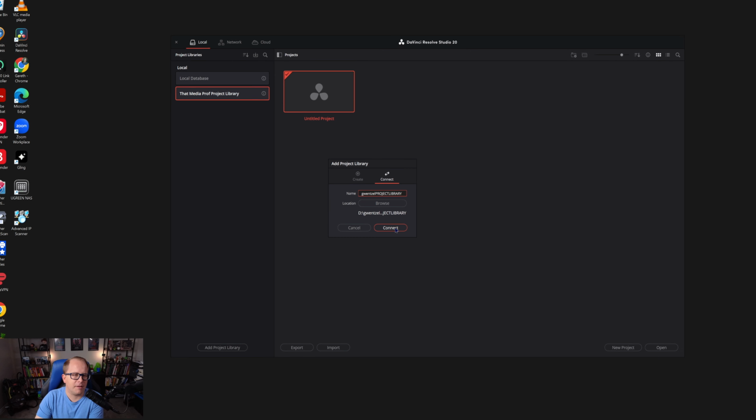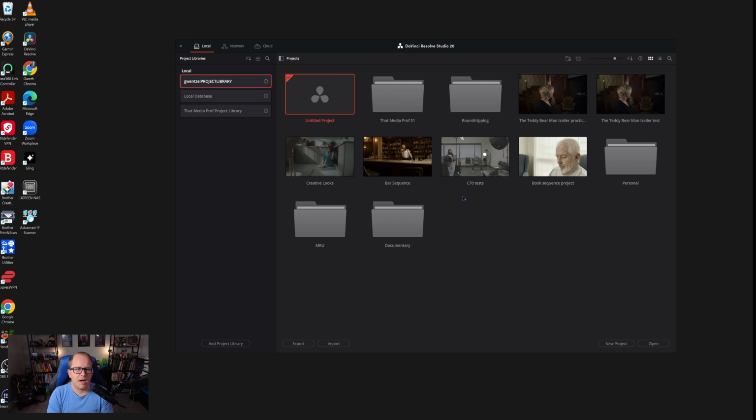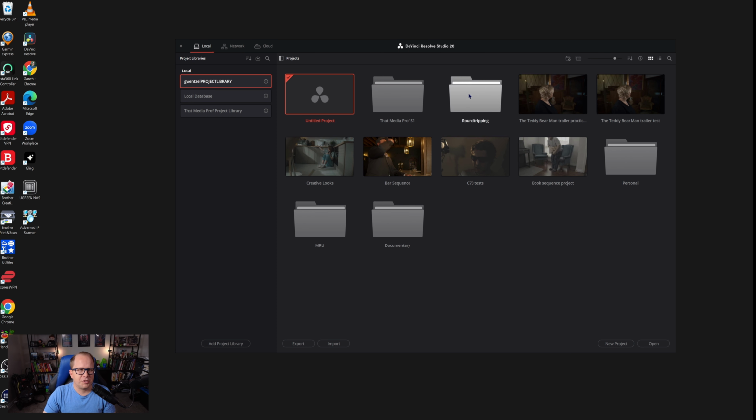And now I'm going to connect, and you'll see that it's connecting to that library, and I've got a whole lot of different projects in here. I've got folders that house different projects. It's maybe not as organized as it could be, but it's got a whole lot of projects in, and that's how you would connect to an already existing project library.